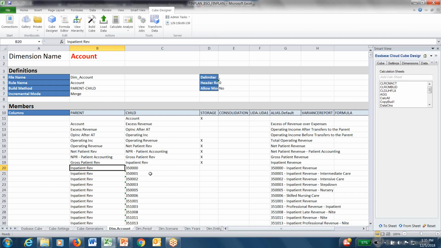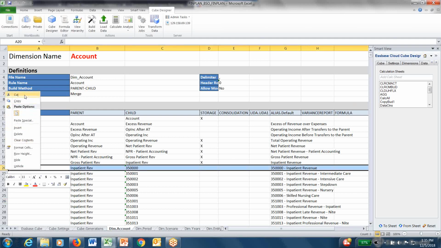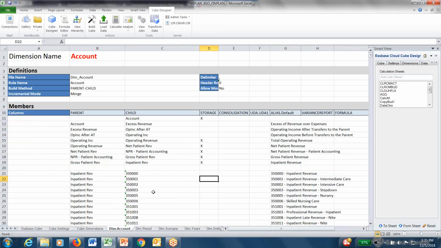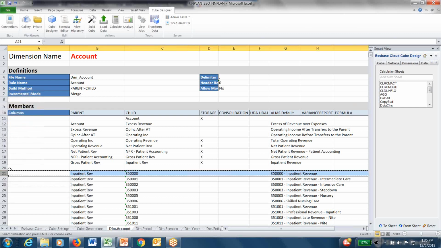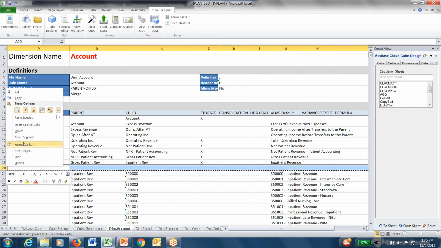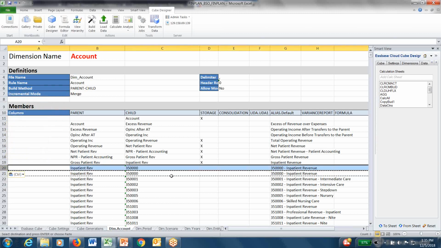So I could add a new account, I could delete an account, I could change the description of the account, I could add a new roll-up for my accounts. All that can be done right here in Excel by just simply inserting a row. I just insert a row wherever I want to add the new account or move it around, and in this example, I'll just do something real quick. I'll just copy and paste this over the top of row 20.